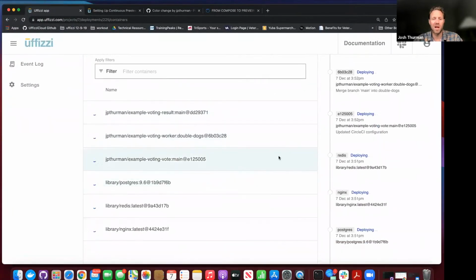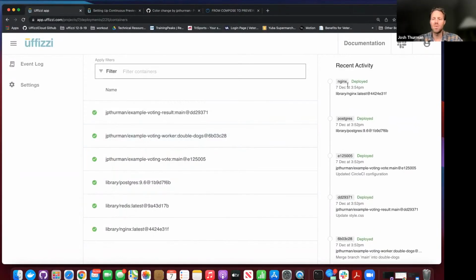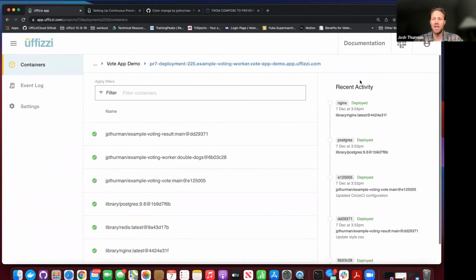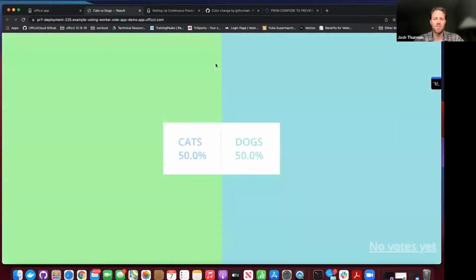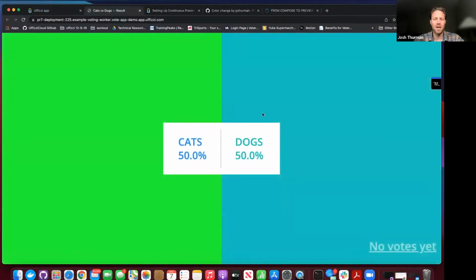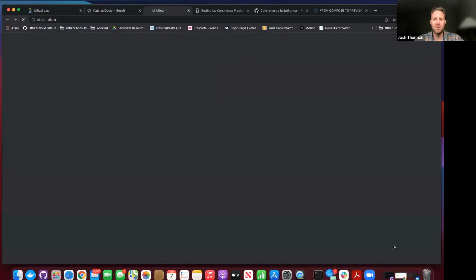I'll, you know what, I'm just going to fast forward through this so we don't have to wait 3 or 4 minutes for these apps to build and deploy. Okay, so these all finally deployed, and nginx, the last one, is waiting on some health checks, and it's up. So let's go check out our preview URL. Okay, it is up, and let's go vote.